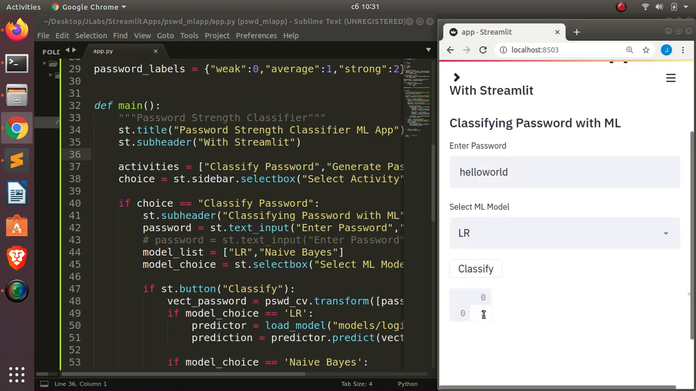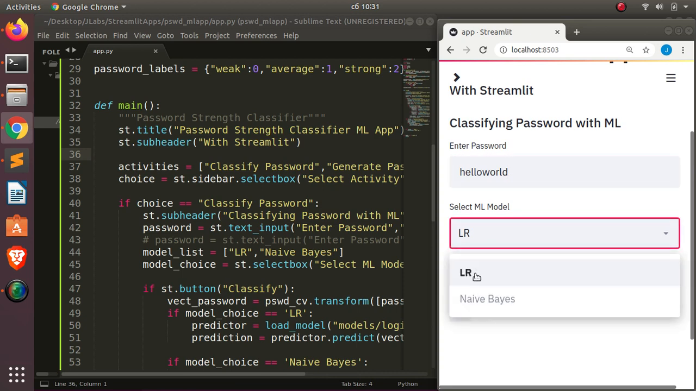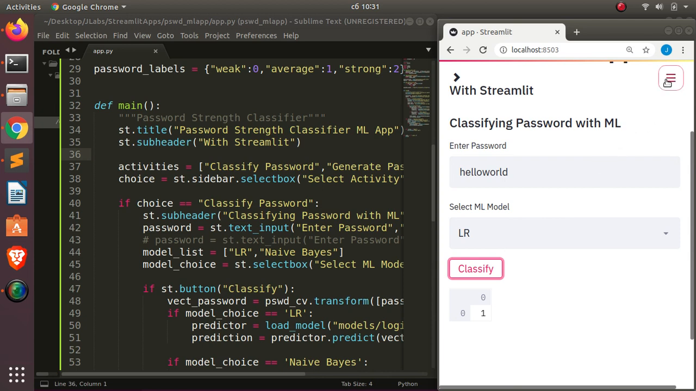So this was the not user friendly one, right? But we are going to create another one. So I'll classify this one, the same thing that we have. We are using hello world, we are using the logistic regression model. Then I'm going to classify it. So let's rerun again. Perfect.